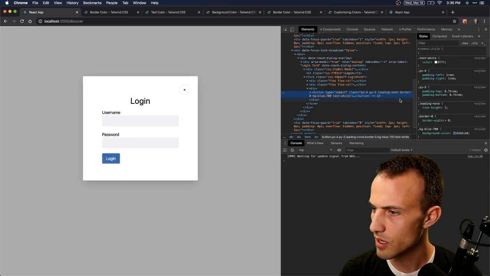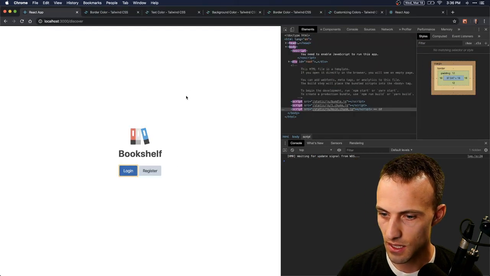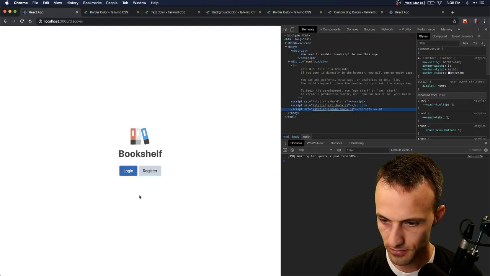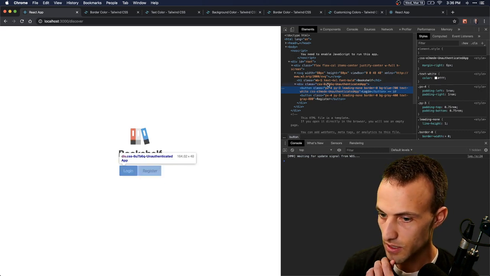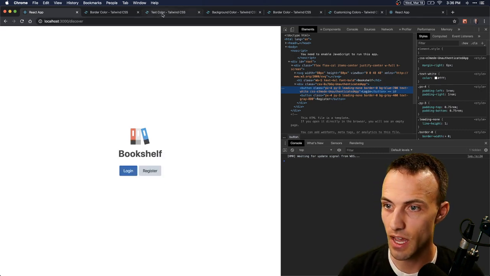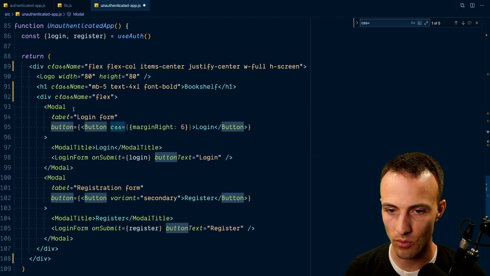Do I have a margin right on this button? What am I looking at? Oh, I know. I'm looking at this right here, and I've got a margin right there. So what I want actually, and I'm guessing that Tailwind has this, I want this to be a grid with a gap, probably. That's probably what I want.